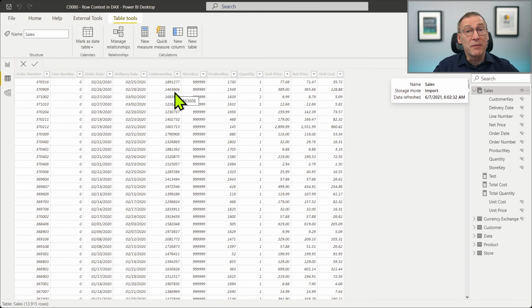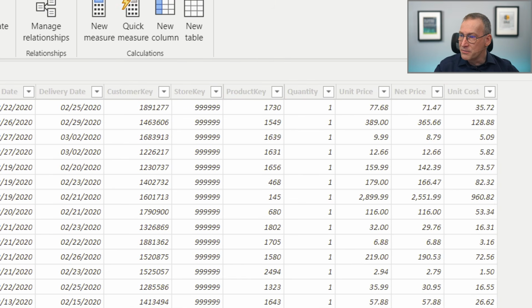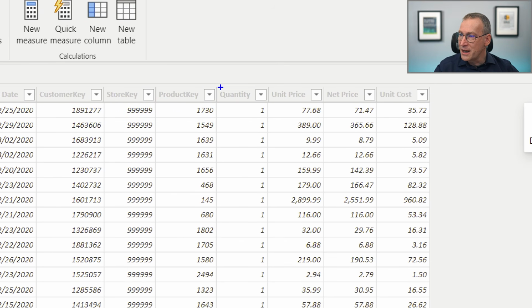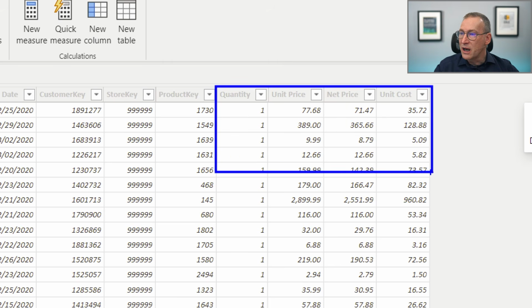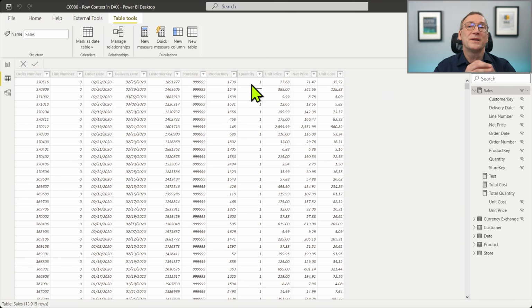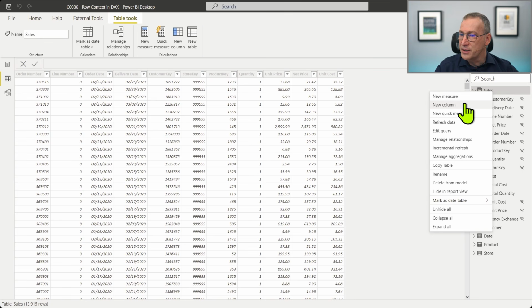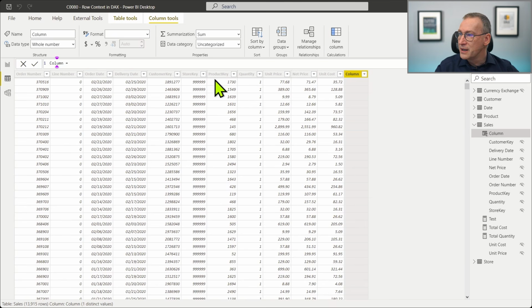For example, I might want to compute the sales amount. And the sales amount is not available because among the many numbers that I have available, I have the quantity, the unit price, the net price, the unit cost, but I do not have the multiplication of net price by quantity that would produce the sales amount. So what I can do is create a calculated column. That's as simple as going here, creating a new column, and then start writing some DAX code.